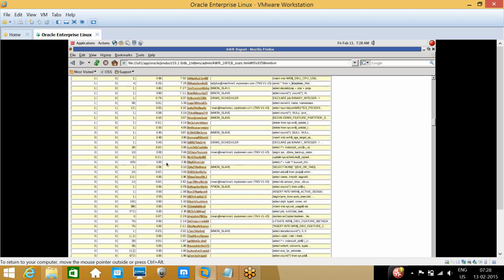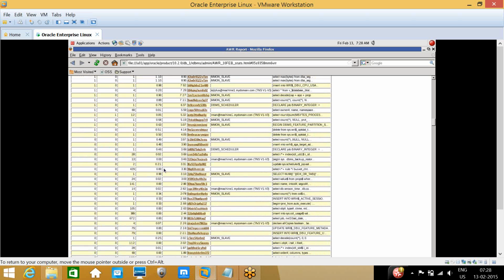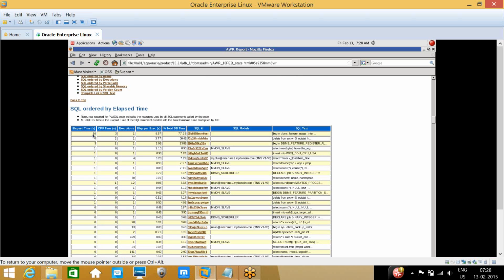Per execution, right? Let me show you. In the elapsed time, the first one is elapsed time in seconds, and CPU time is also in seconds. There we performed only a single execution. For a single execution, it took 9.57 seconds. And what is the total DB time? The DB time involved is 77.25%.